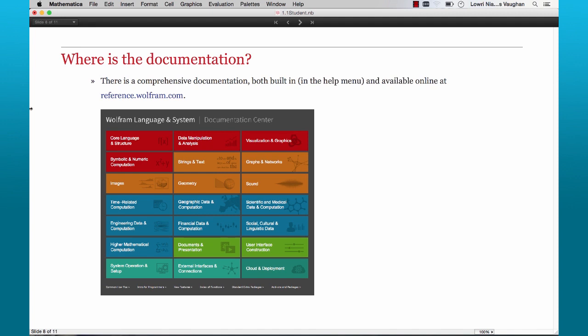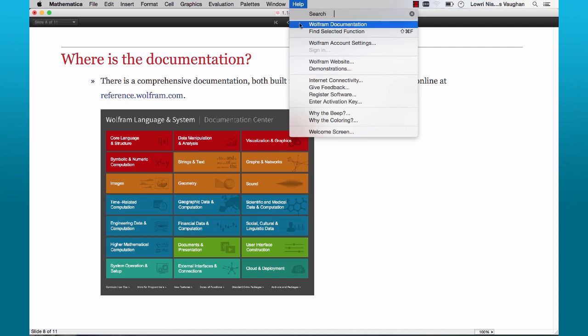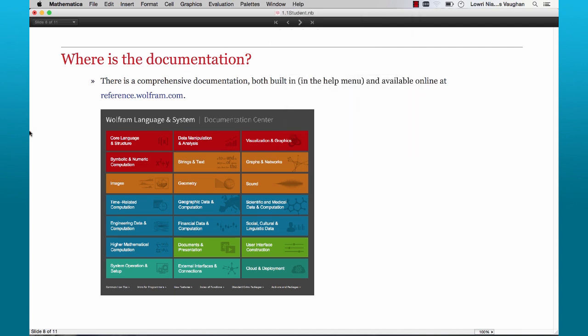To get to the built-in documentation, go to Help, Wolfram Documentation, or press F1 while in a notebook on Windows, or Function F1 on a Mac. If there are any functions or areas of the Wolfram language you want to know about, then try searching or browsing the documentation.